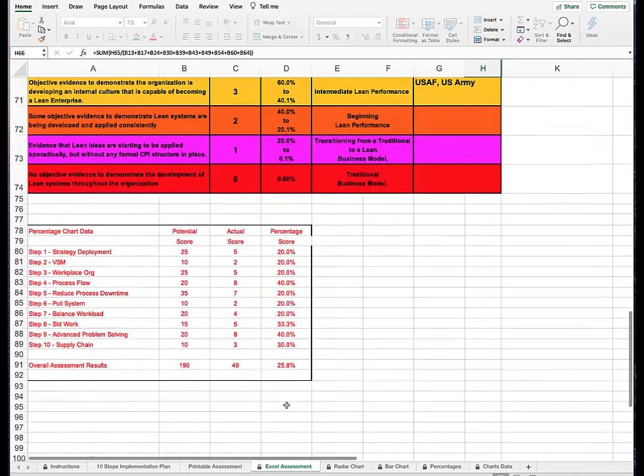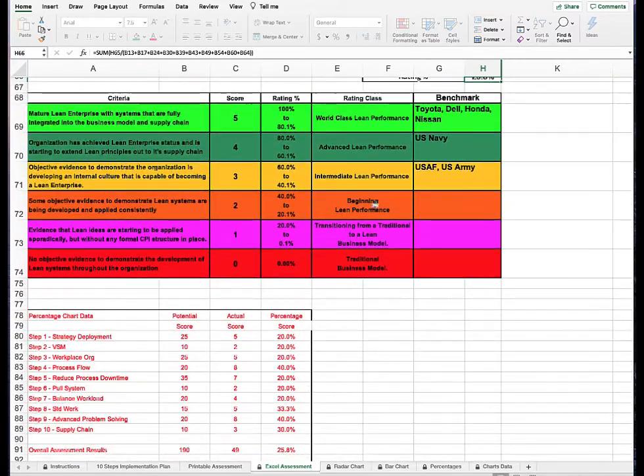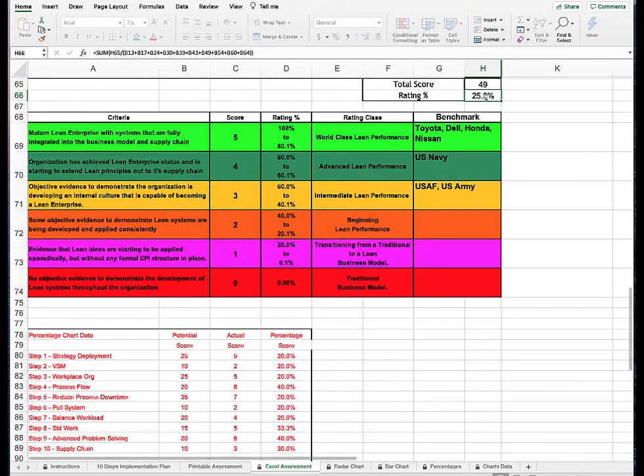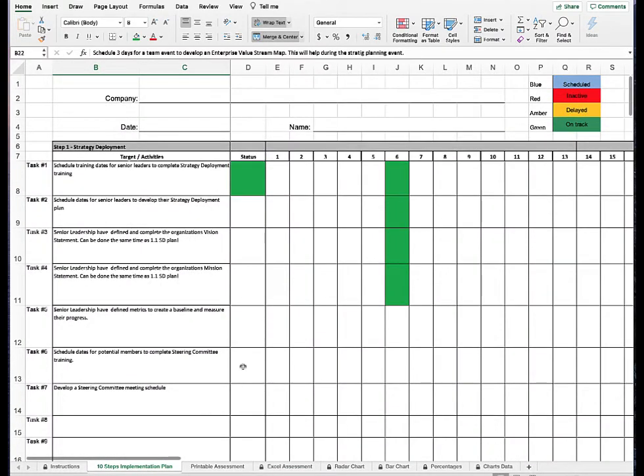So again, back to this particular chart here, this matrix. This is a level 2 organization. Like I said, it's a 25.8. It sits in this particular level 2, beginner lean performance. So in order to help you with what to do to get that organization to become a level 3, there is an implementation plan. And the implementation plan has already got some pre-existing or pre-entered tasks in it in order to show you what you need to do for each of these steps.